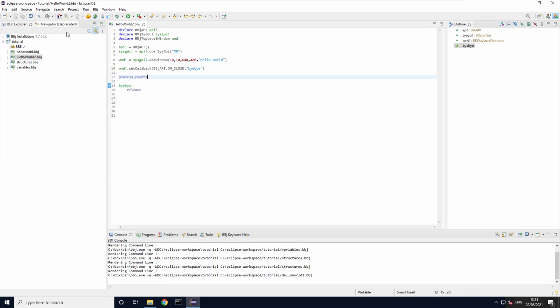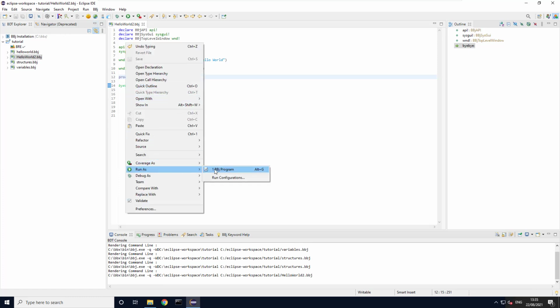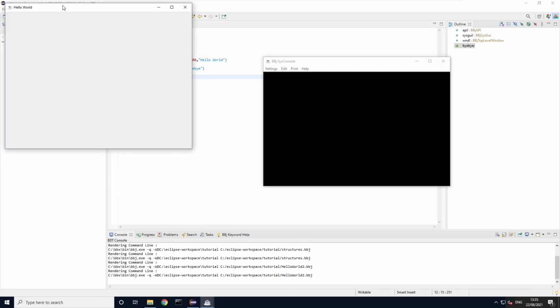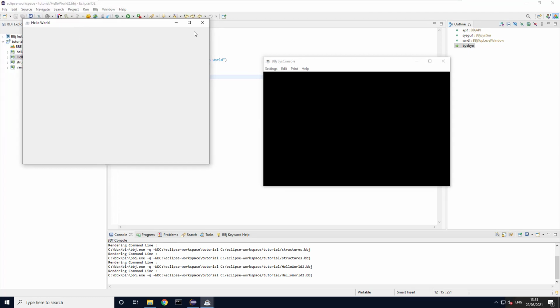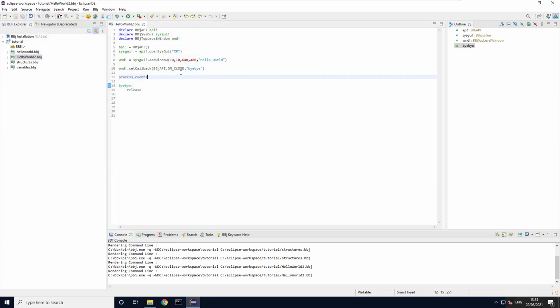So we execute the program. And you see here's our window. It doesn't do much, but I can close it and it disappears. So one hint with the set callback, you see that I used the BBJ API directly to have the onClose referenced. The onClose is basically the constant which says I want to register a close event number or event constant.